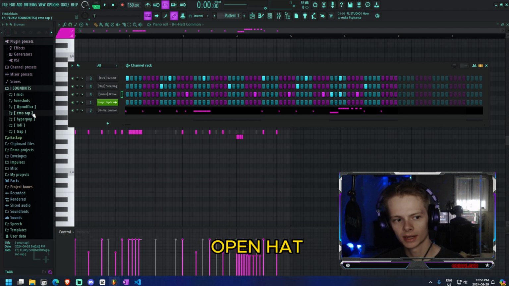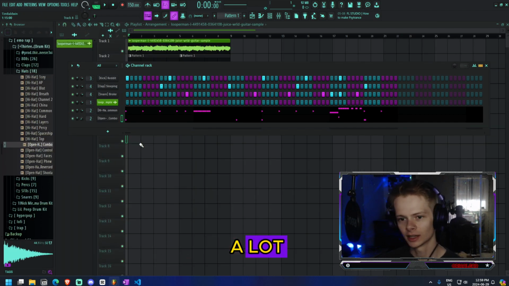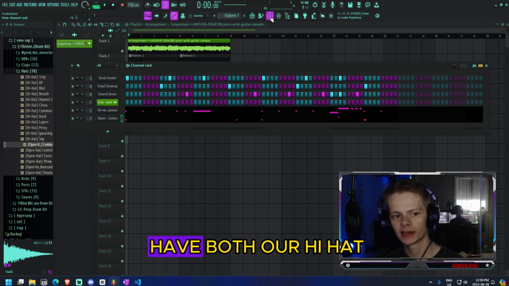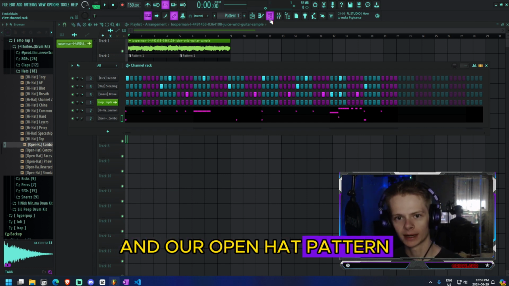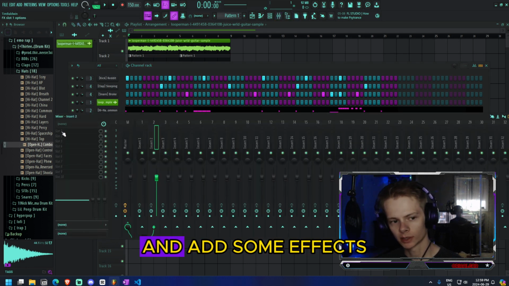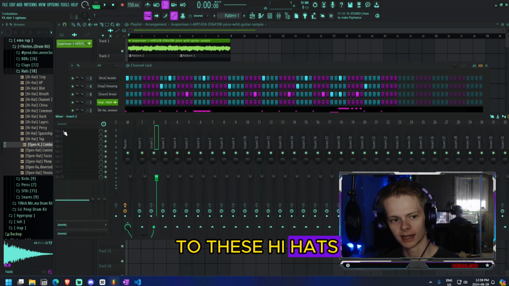Next we'll add an open hat. I like to turn the open hat down a lot. It can be really overpowering if you don't. And you're also going to want to make sure it plays on the same notes as your hi-hat typically. So now that we have both our hi-hat and our open hat pattern, and we have them both routed to channel 2, we're going to go click on channel 2 and add some effects to these hi-hats.